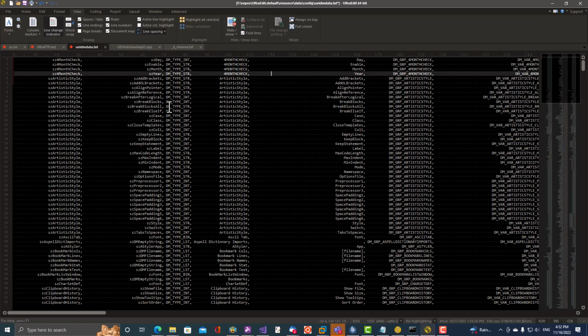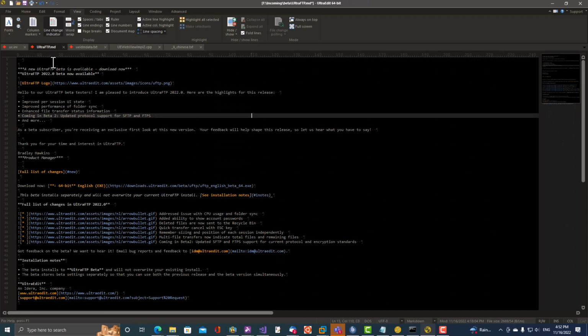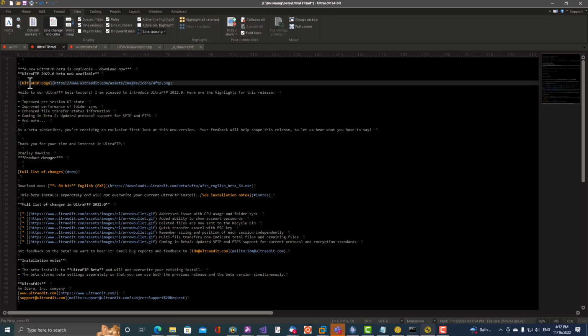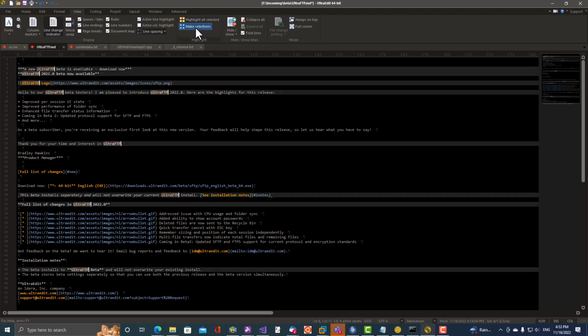We also have another one here that I often find useful. I'm going to switch back to this. And we have Highlight All Selected. This allows you to do a group selection on a single string. For instance, I could select UltraFTP, Highlight All Selected. Now all instances of that have been selected. And if I wanted to make an edit to all of these simultaneously, I could make these all selections.